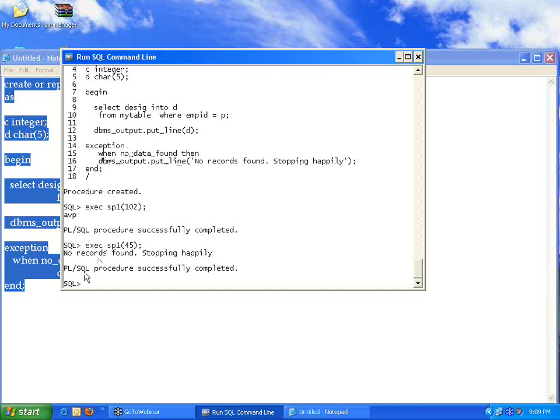This time you don't see any Oracle error, right? ORA dash some error, you don't get that error. It is completing, and look at this message. PLSQL procedure successfully completed. Instead of aborting, it successfully completes.